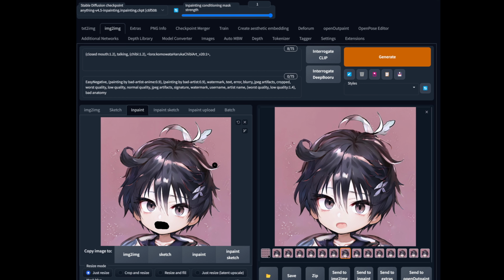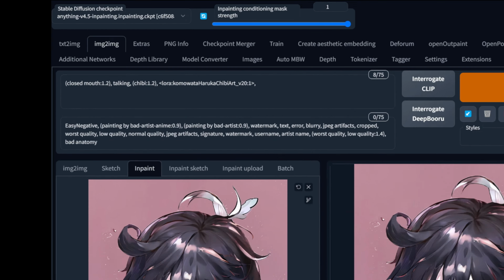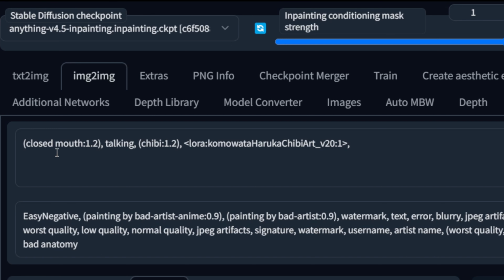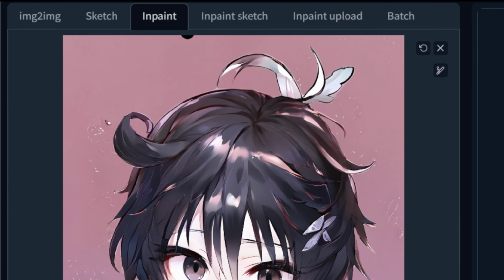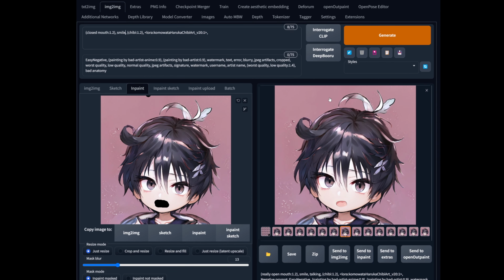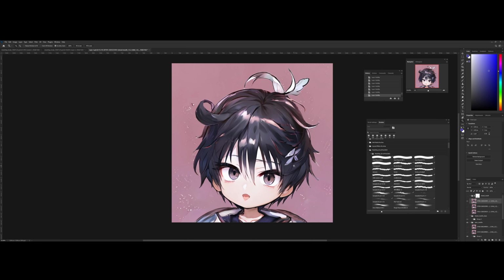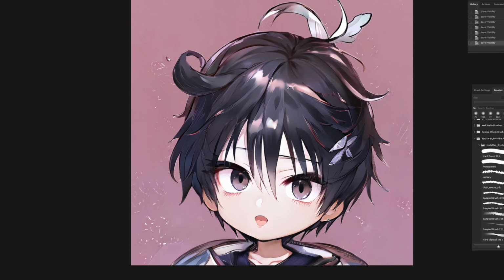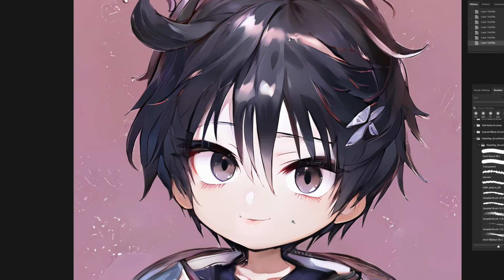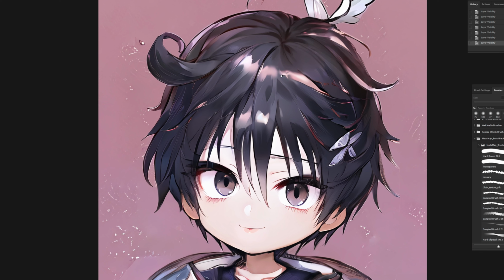It's time to create the closed mouth version now, so I just changed the prompt to have closed mouth. And I'll take out this talking and replace it with smile. I'll go ahead and generate one first to see if I'm on the right track. Interesting, but yes, this is generally what I'm looking for. So I found the closed mouth that I want to use. It's this one. It's very playful and not too feminine.